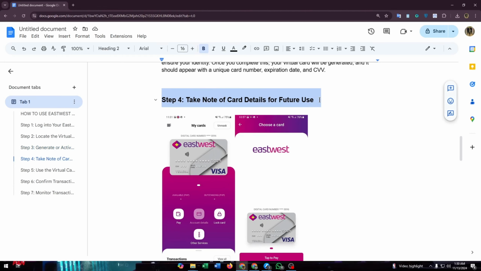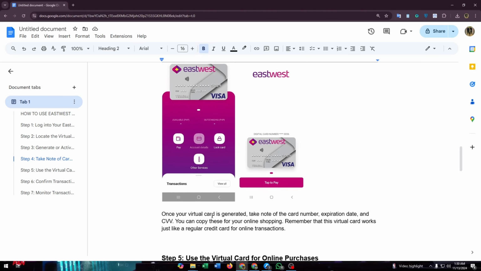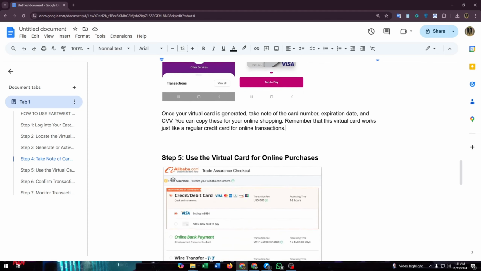Step 4 is to take note of card details for future use. Once your virtual card is generated, take note of the card number, expiration date, and CVV. You can copy this for your online shopping. Remember that this virtual card works just like a regular credit card for online transactions.